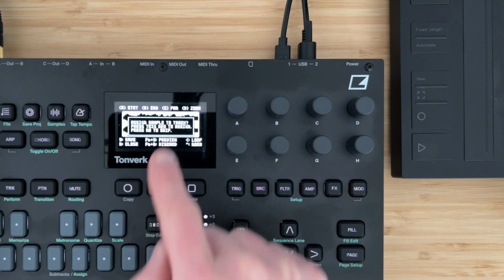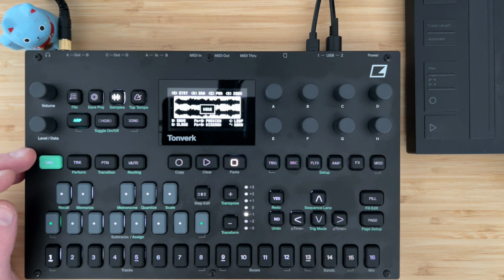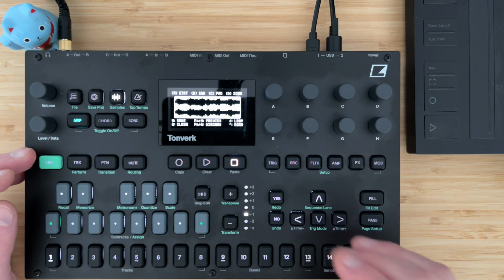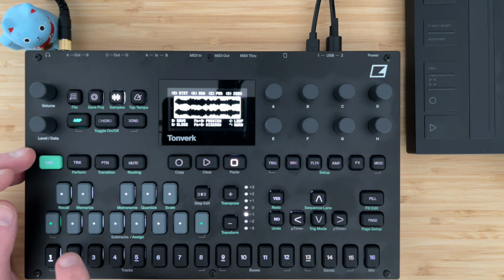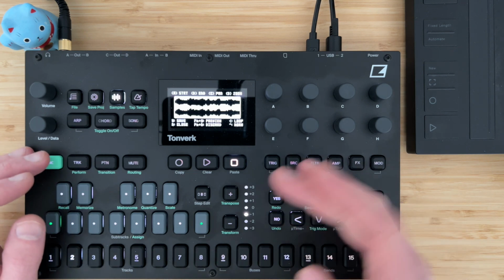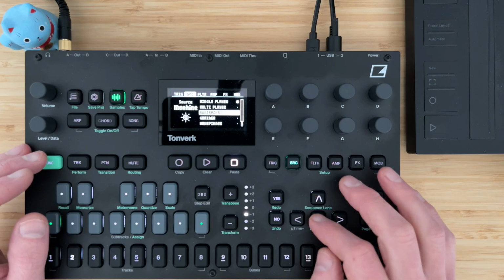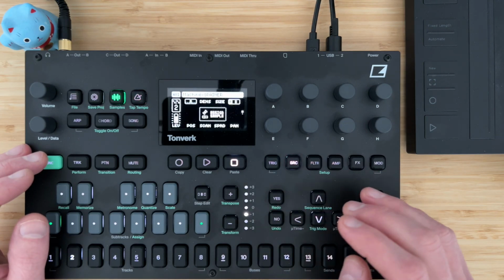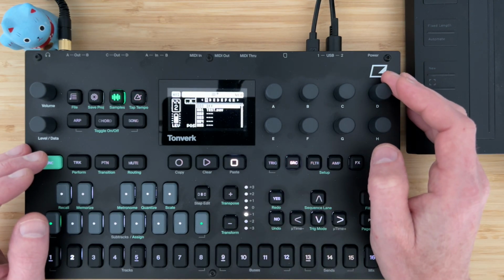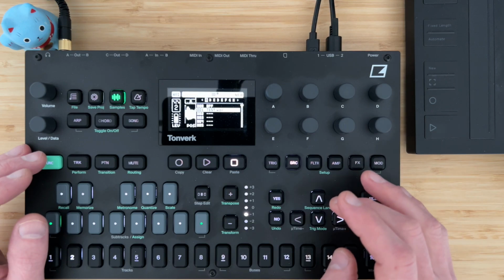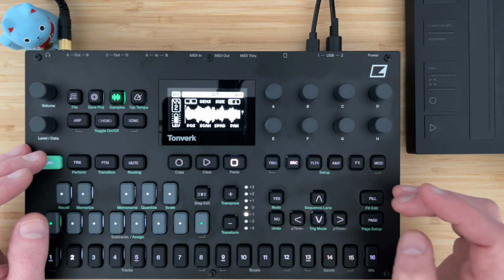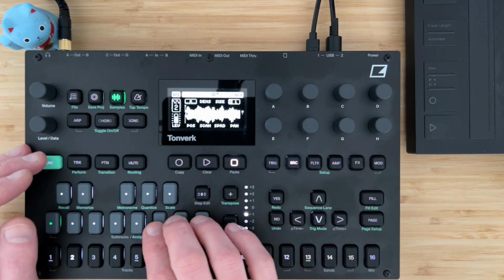We'll assign this now to track 2. Okay, so we now have that on track 2. So if we go to track 2 now, we can put a machine on here. Let's have a look. We'll get our Granular on 2, and we can assign this sample here, which should be there, yes. And now we have this sample in here.